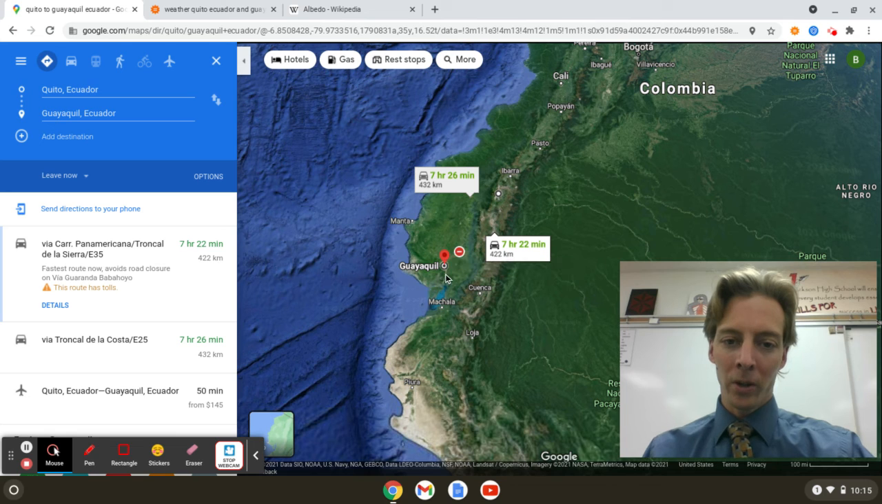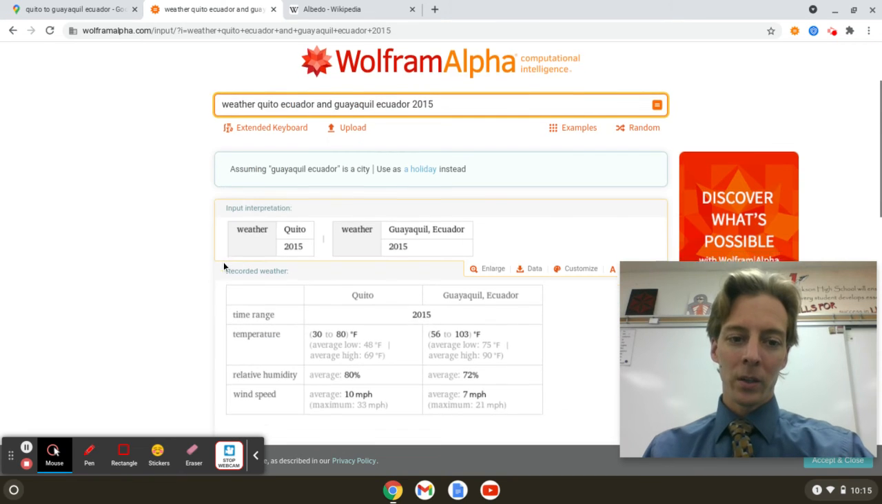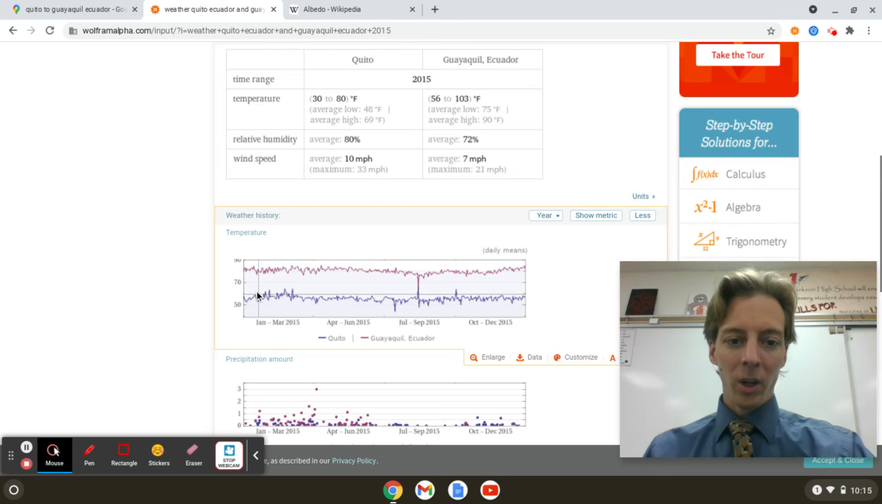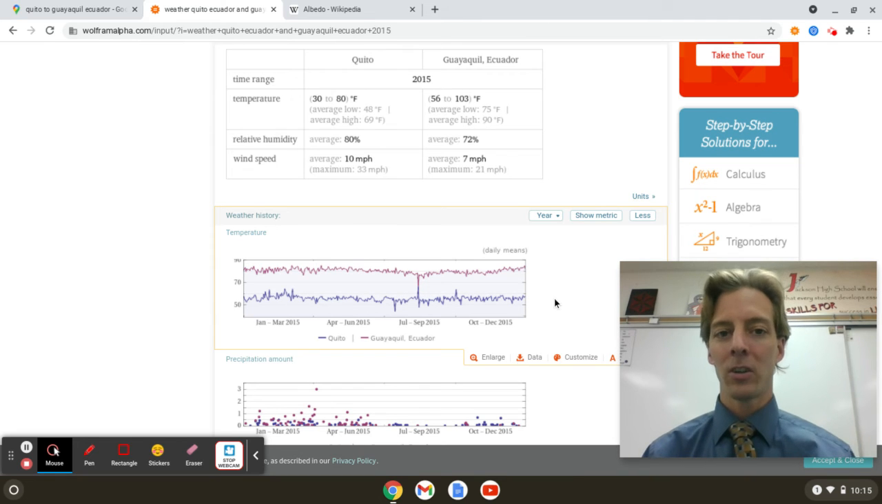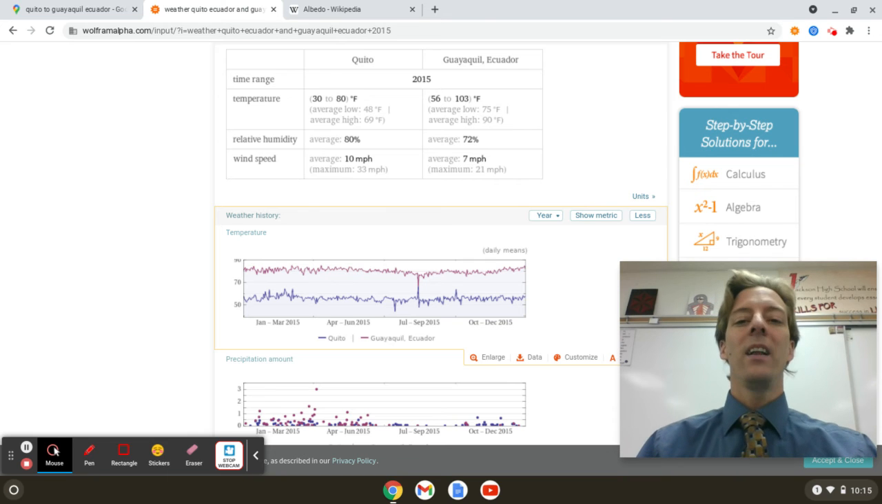Guayaquil, down on the coast. Quito, up in the mountains. And let's check the weather in 2015 for these two spots. Both fairly flat. But I'm telling you, down on the coast is significantly warmer than up on the mountain. That's it. Altitude has an effect. We have seen now the effects of all of these things, they're all different temperature controls. All right. Last thing for the day.